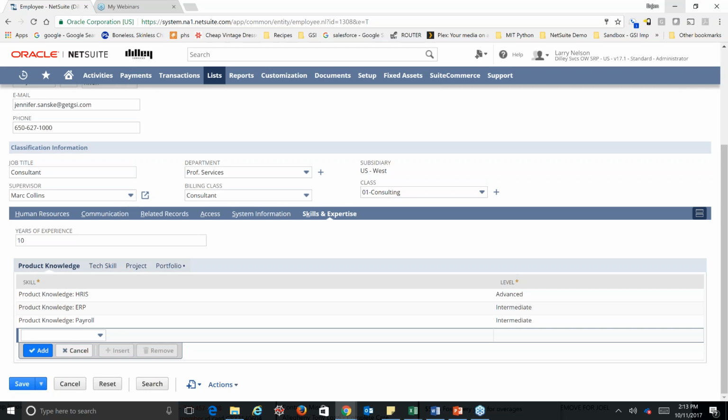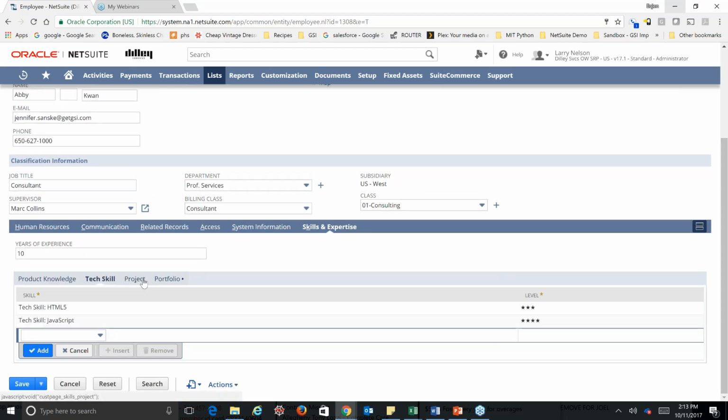So what we're looking at with skills and expertise gives us product knowledge. You can also, of course, change the names of these to fit your business if you need to. For this particular demo environment, we have product knowledge, technical skills, projects that have been worked on in the past, and then anything for a portfolio. So again, you can really change these and adapt these to what your business needs.